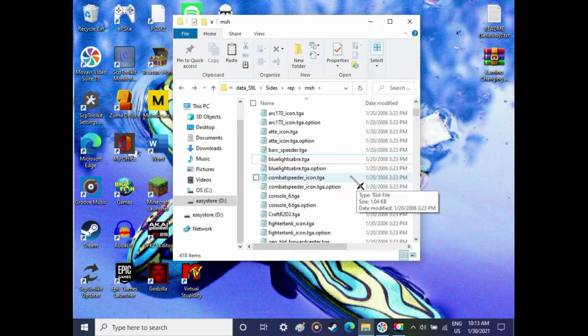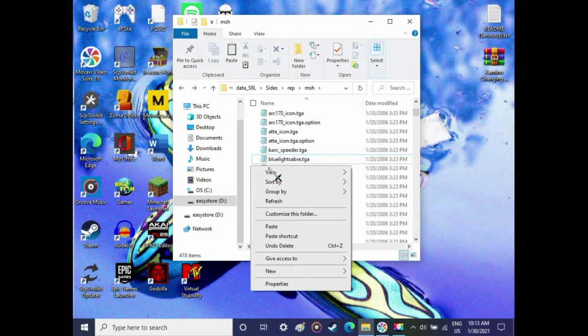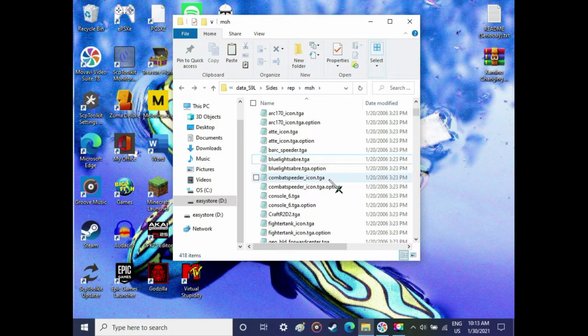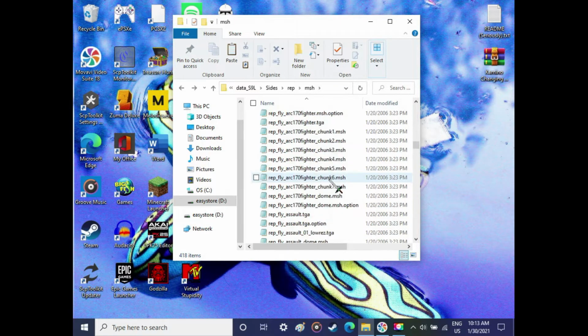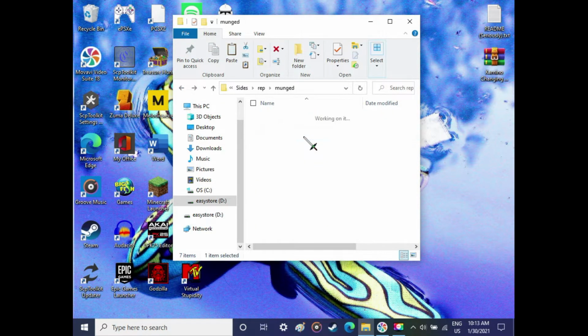When you munge sides, or when you copy sides, it'll copy from the asset folder, as you saw. Meaning that if you want, you can put foreign assets in there so they copy to every mod you make. I don't recommend doing that, but you can. So I'm going to go over to munged.